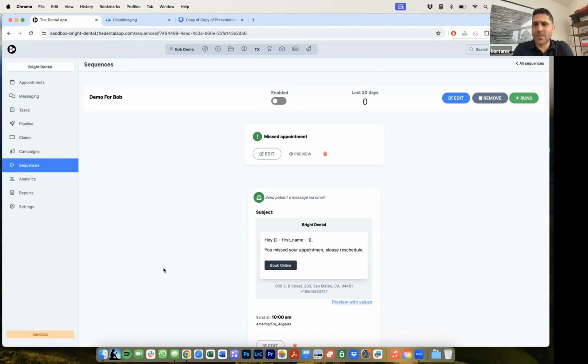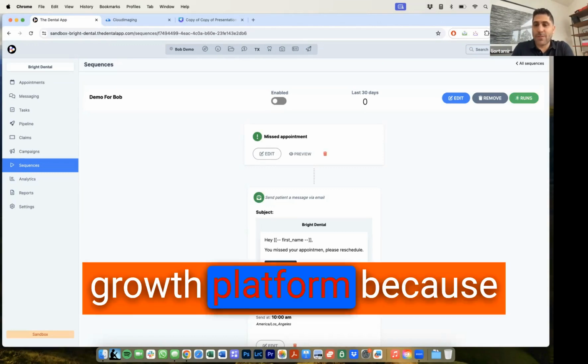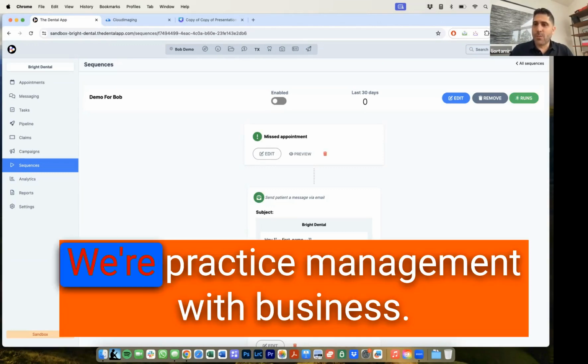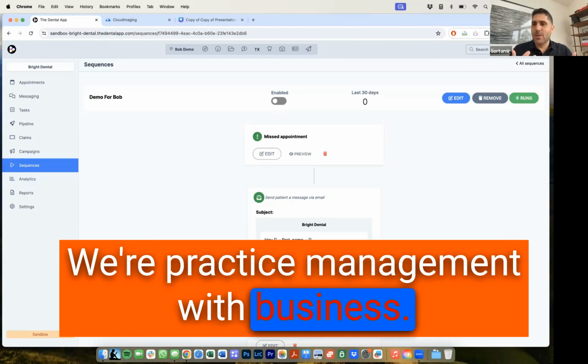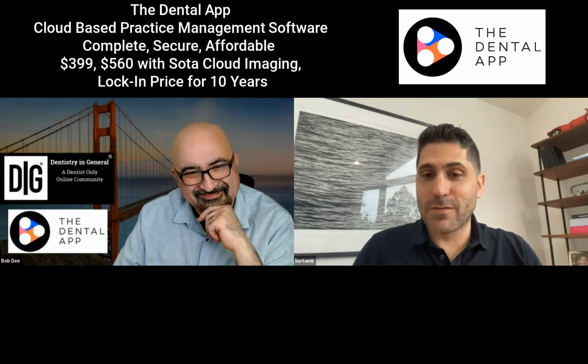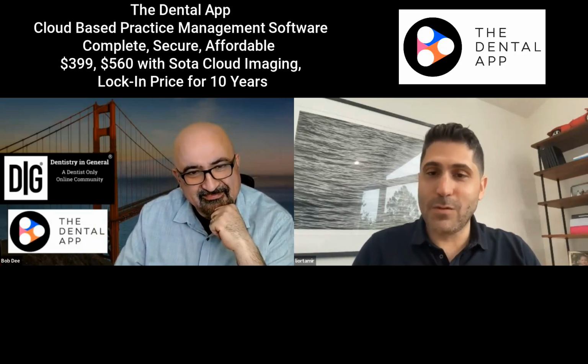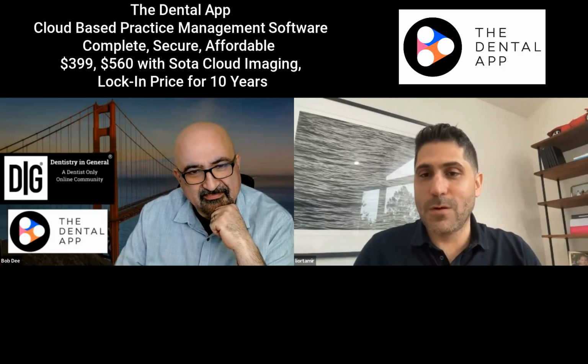We need to solve this business workflow. And then really trying to find our unique position in terms of being the growth platform. Because we're not just practice management. We're practice management with business workflows built in. I want to democratize high quality software. We've currently priced everything you saw for $399 a month. And then if you want imaging, it's an additional fee. It's through Soda. We give up our rev share on it. We want to make this a no-brainer, and we will lock in anyone who joins us.